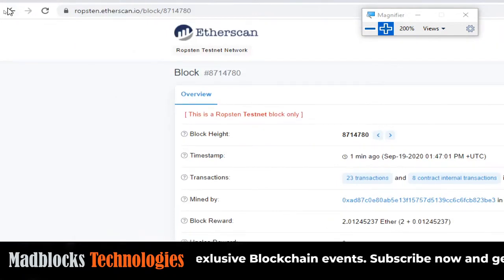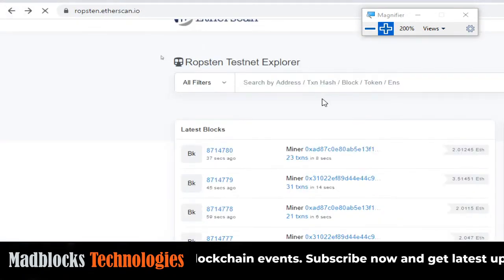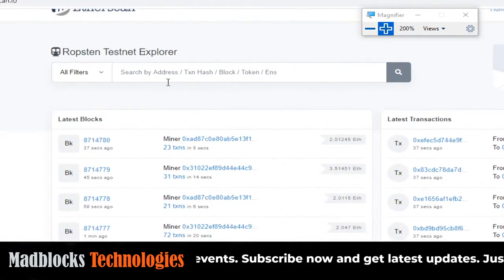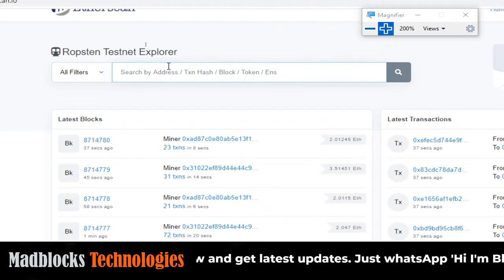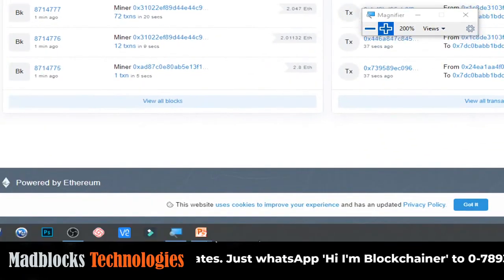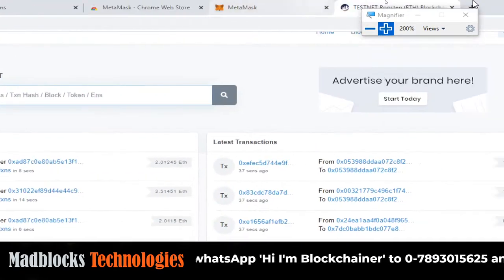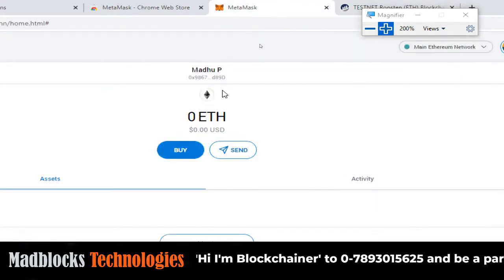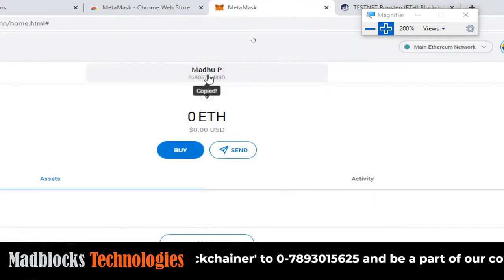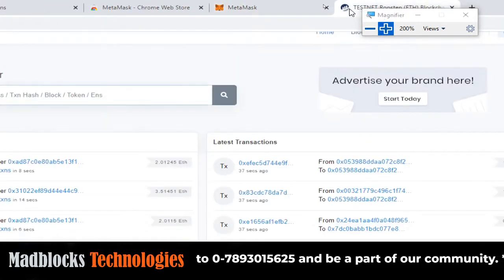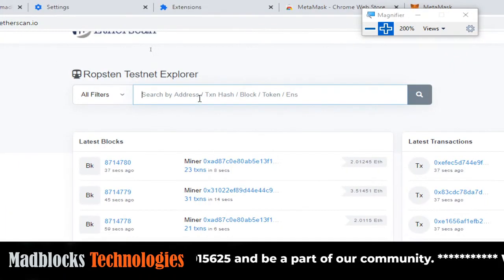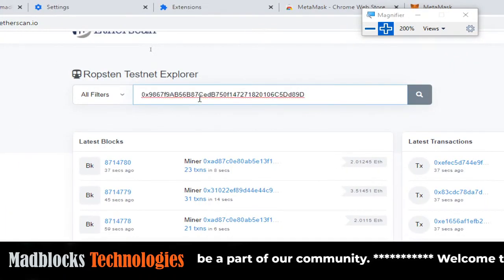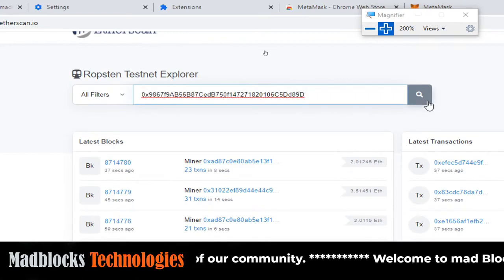So let me jump back. Let me show you the main page. Here you can search by using your wallet address. As of now you have your wallet address, right? For example, let me look at my wallet. Let me copy my address. Okay, I have copied the address, and I will paste it here. So this is my address. I will search.